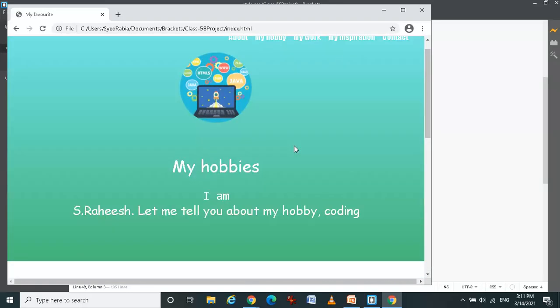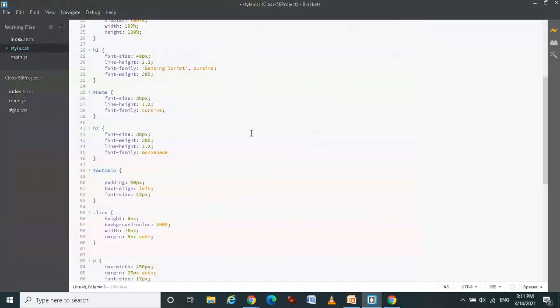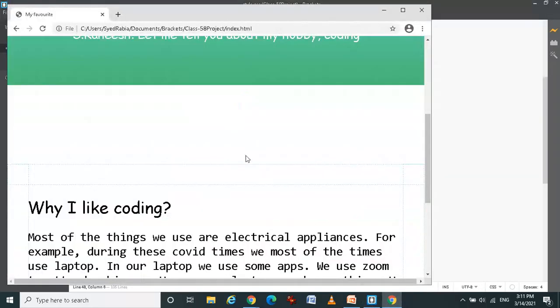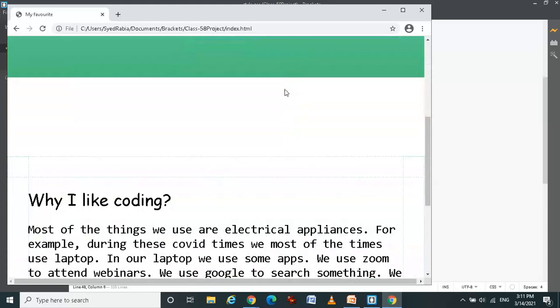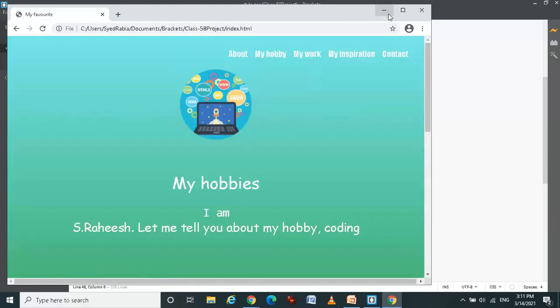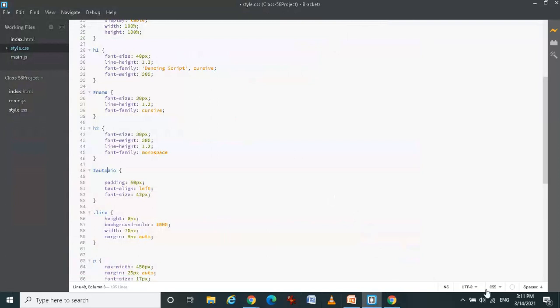There's actually left spacing. I've given it like text align is equal to left. That's why. So this is the menu. I have not completed this portfolio website yet. After completing, if I just click on my hobby, it will lead to that page. So, Brackets is over.